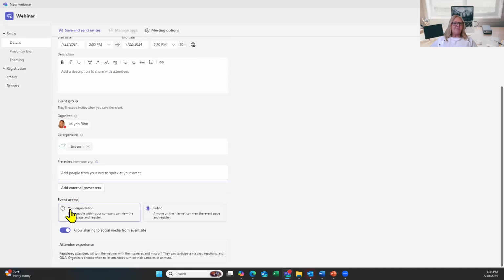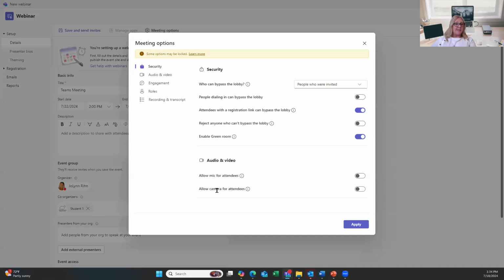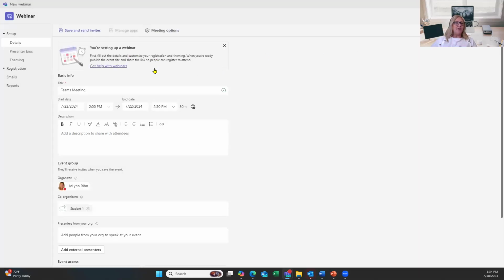And where it says event access, you could choose if it's public or if it's available just for your organization. Do we want to allow sharing to social media? I'm just going to leave the rest of these defaults. You do have meeting options at the top. So if you need to be setting up any of those meeting options that I mentioned earlier, make sure you get those set up. I'm not going to set those up right now. They're the same settings I showed you earlier.